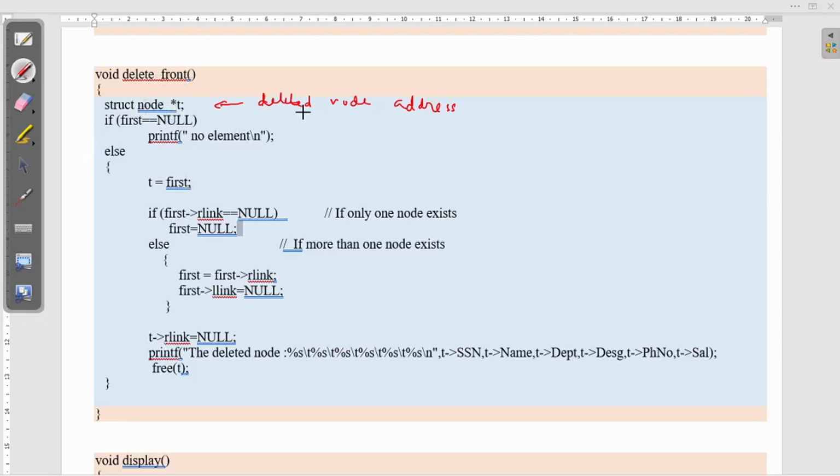First of all, for performing delete front, you need to check whether the list is empty or not, whether the doubly linked list is empty or not. So how do we check? With this condition: first equal to null. Suppose first is equal to null, then you are going to print that there are no elements in the list. Now I want to delete a front node, that is the first node of the linked list.